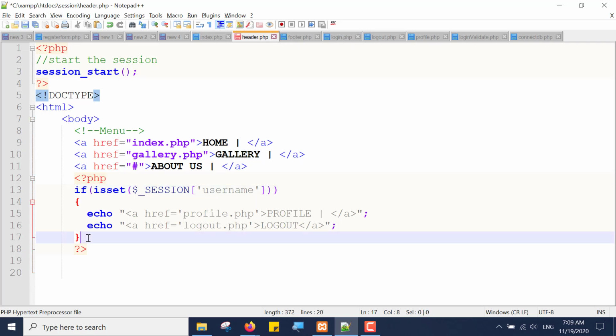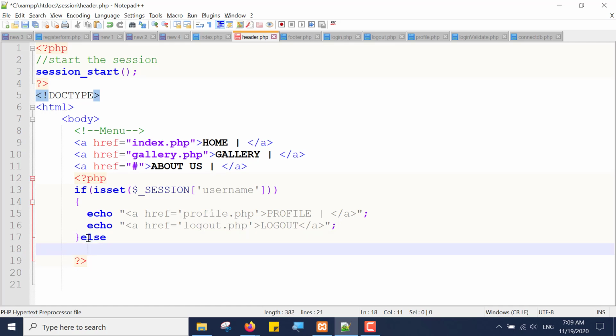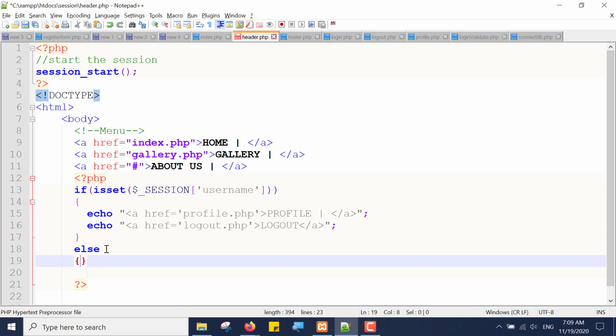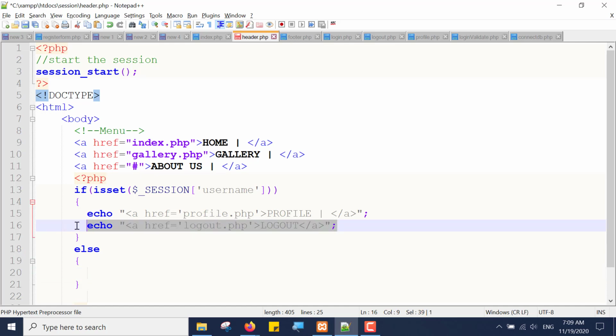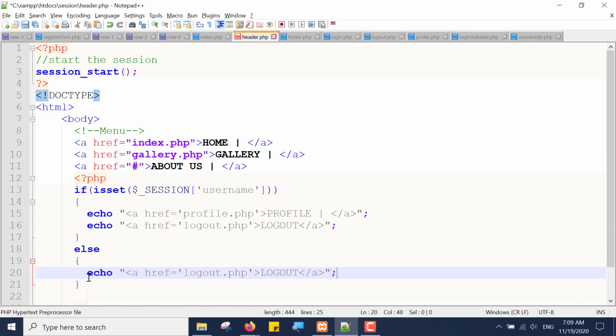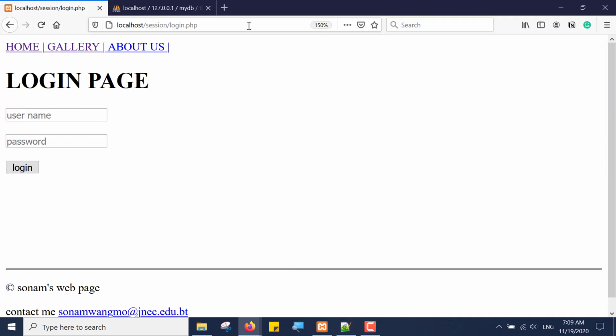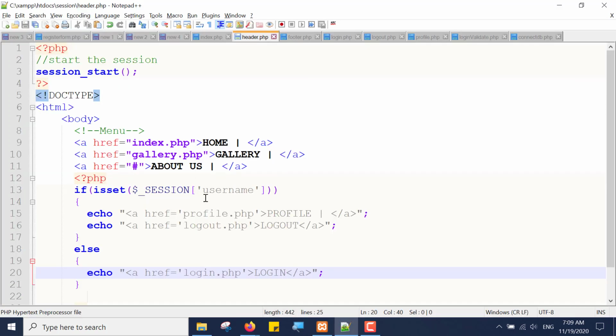Else, okay. So if it is logged in, then we are going to show the logout link and profile link. If not, I want to show the login link. So I can say login.php. Okay, let's see it in the header. Okay, login. That means let me go to my index page.